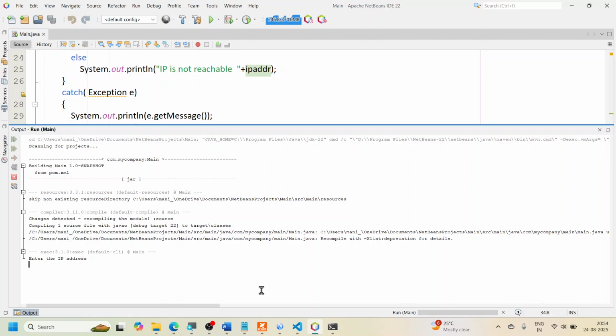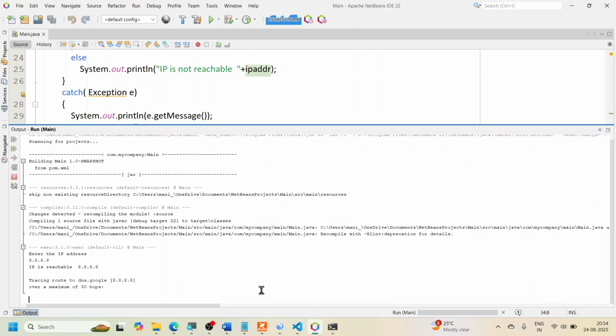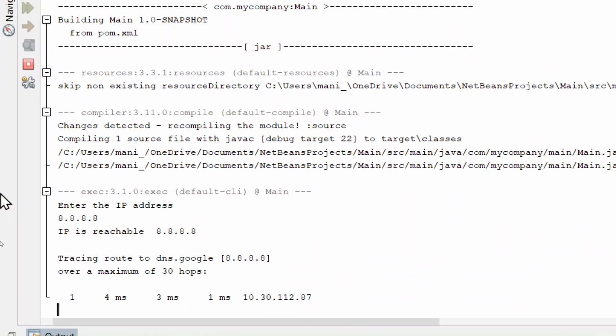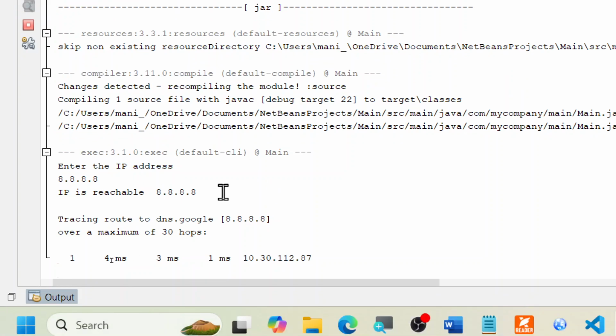Now suppose I write the Google address, I think 8.8.8.8. Well, it reached 8.8.8.8. You see, 8.8.8.8 is reachable. And it is now saying, I will just zoom in for you. This is an interesting one. I will leave it to you.